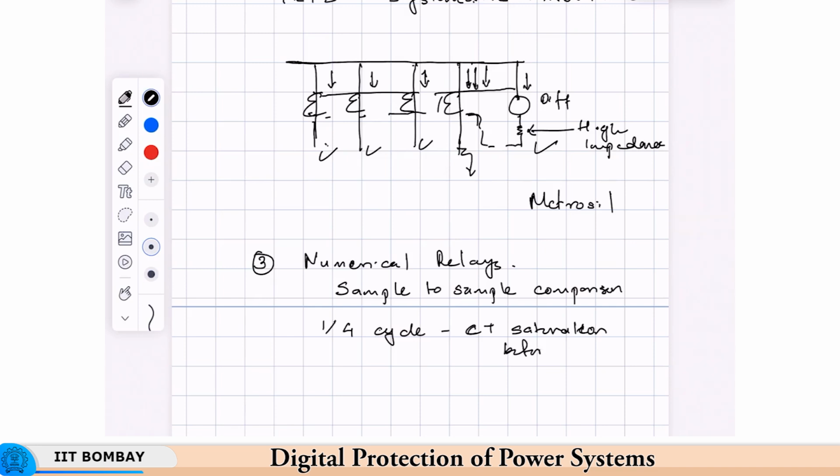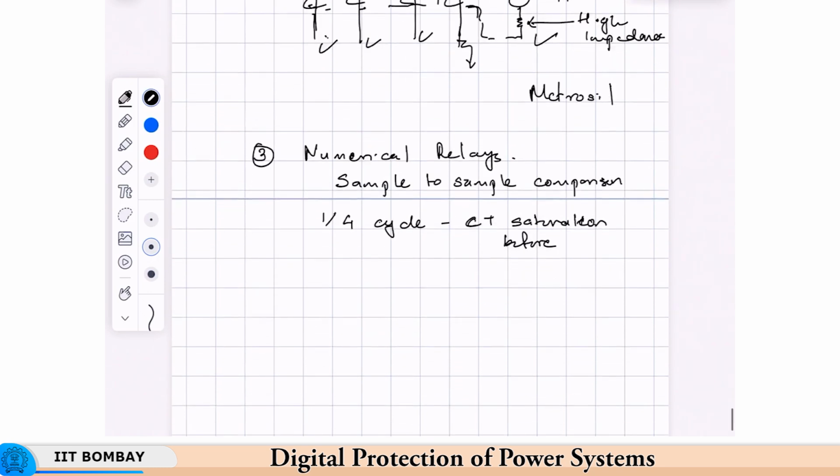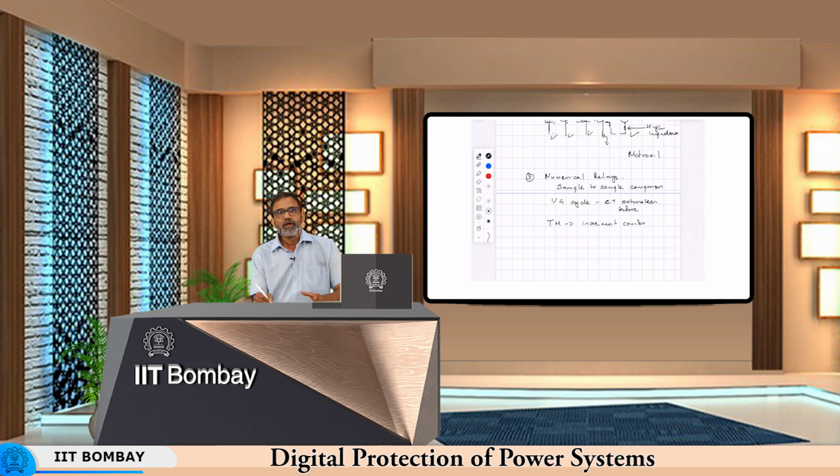Before the CT saturation, the sample to sample comparison can be done, and there is of course a danger of it operating on transients also. So, a transient monitor can be provided which can increment a counter if there is a fault detected. Okay. Next cycle if there is no fault detected, then it will decrement the counter, and again if the fault persists, then the counter will be incremented again, and then once it crosses a certain threshold, then it will trip. So, that transient monitor can function in that way.